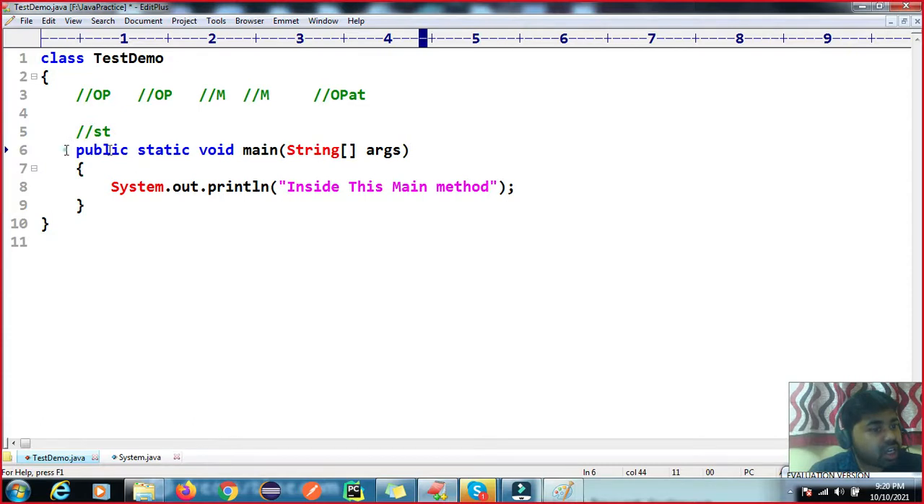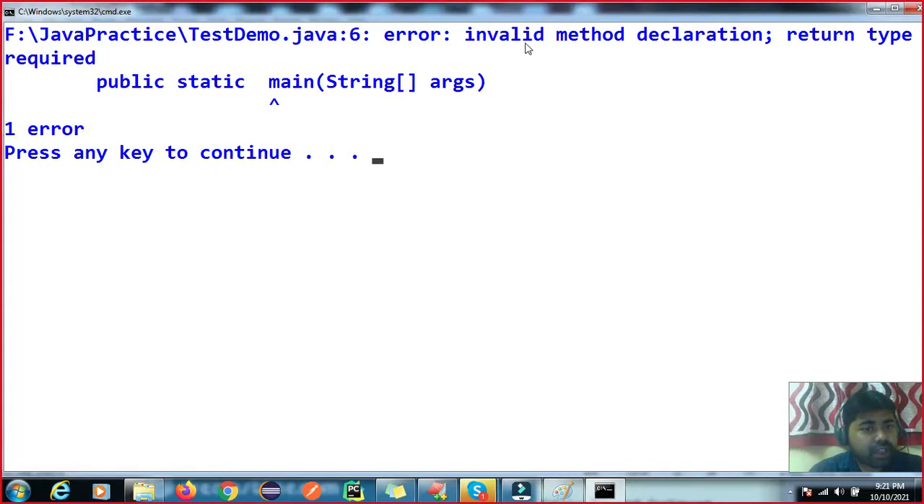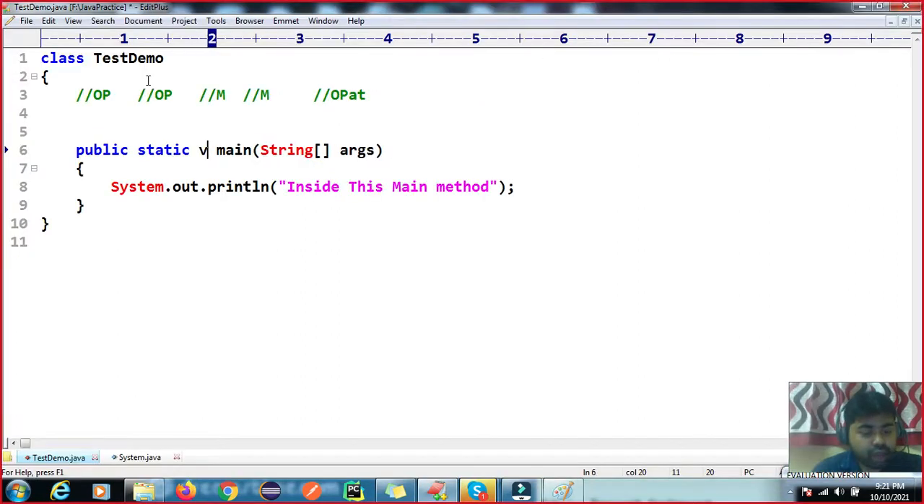Okay, the accessibility modifier is optional, as per the project requirement we will use it. This is also optional, as per the project requirement. If you do not give the void type and compile this code, you can see what happens. The compiler will tell you invalid method declaration, return type required. So you have to give a return type. Main is your method name, you have to give the name. Here we are passing the parameter, this is optional.